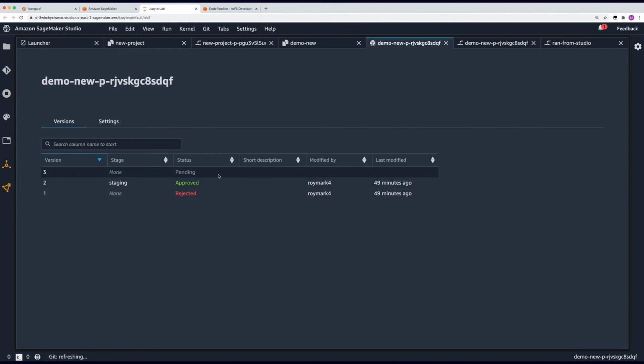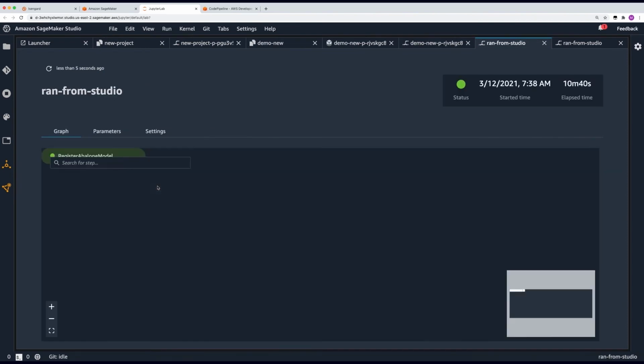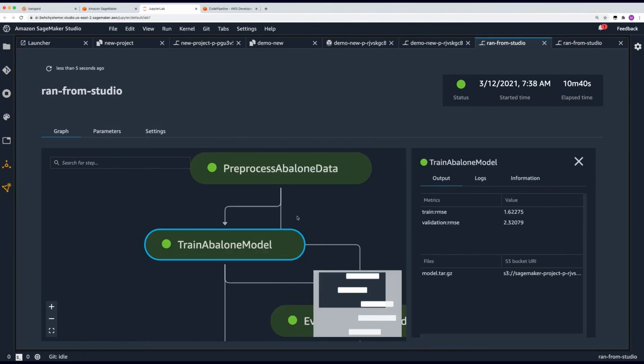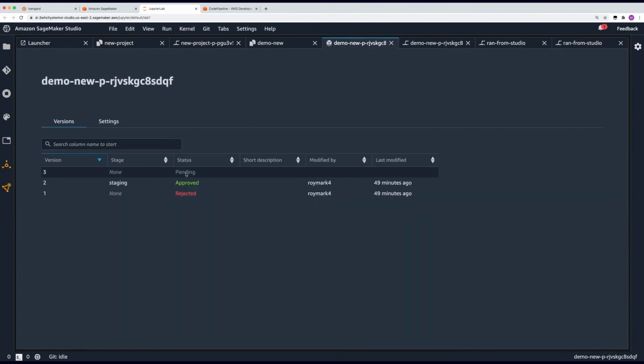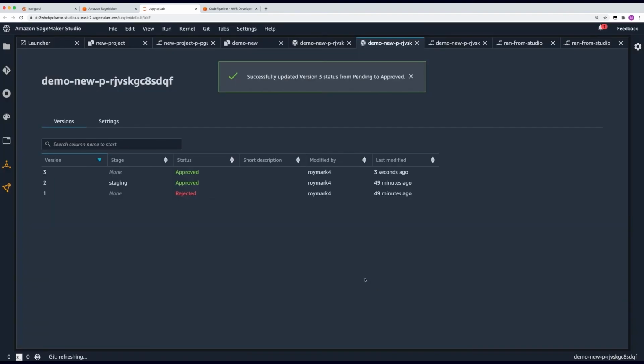So all I need to do is check out the execution metrics. So let's go back and see how that went. So we go back to the execution history. I'm going to look at the training output. It looks like the RMSE was 2.3 on the validation set, so I'm pretty happy with that. So I'm going to approve it. So we can just click on version 3, update the version status to approved. You can add some comments if you'd like. Here I'm just going to go ahead and approve that model.